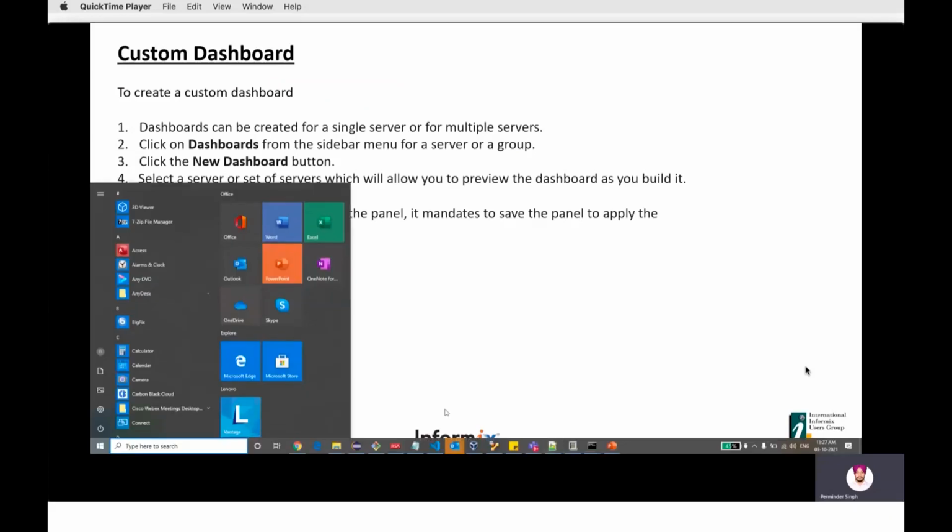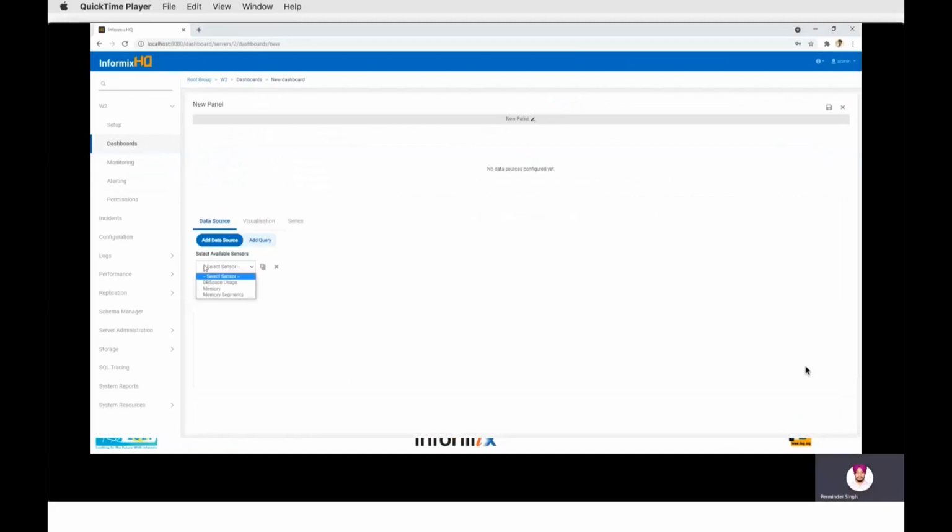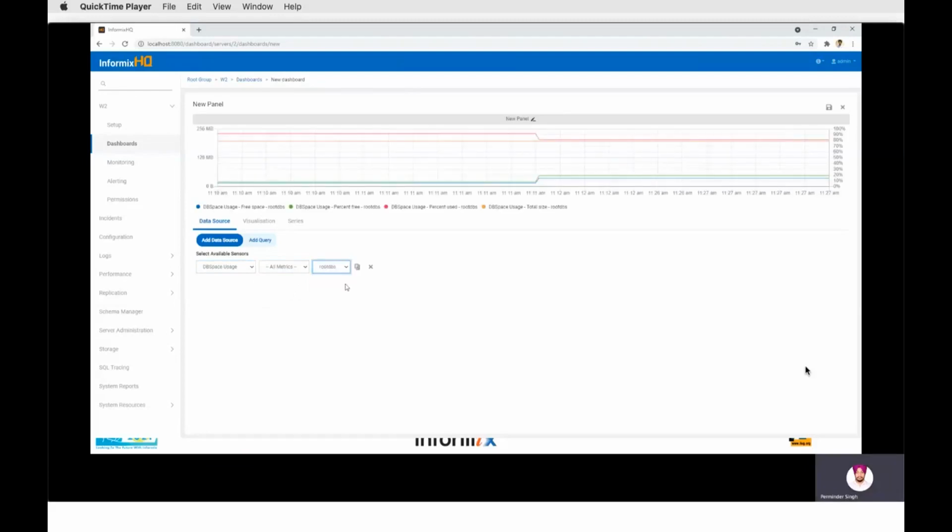So now we will learn how to configure the dashboard. We have to go to dashboards. Here dashboards are already configured. We have to click on dashboard, add panel. Since we have configured only 3 sensors, it will show 3 sensors. So we have to click on DB space usage. All metrics we have to select. We can select percentage free space, but I am choosing all metrics. And we have to select the DB space name on which we have to run this sensor. So I am choosing root DBS. Here we can see it is showing a line graph, which is displaying DB space usage.